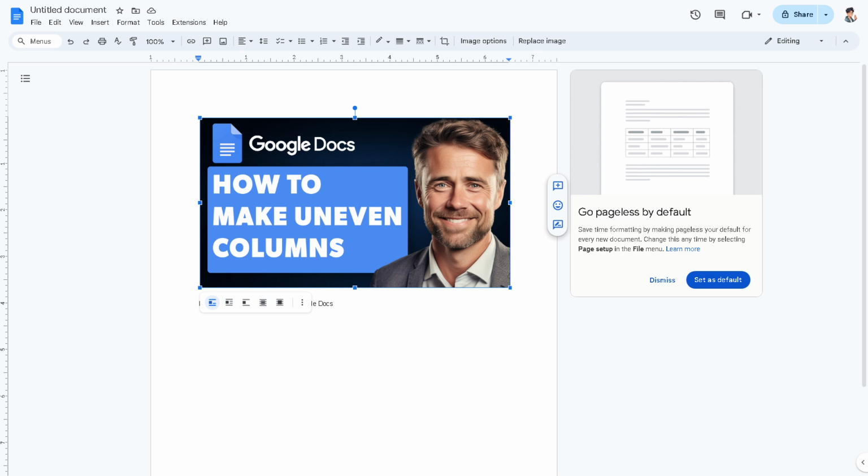Okay, so uneven columns can help create a visual hierarchy in your document, drawing attention to certain sections or content. You may want to emphasize certain parts of your document by giving them more space or a different layout. Uneven columns can help you organize your content in a more structured or creative way, especially if you have different types of information to present.